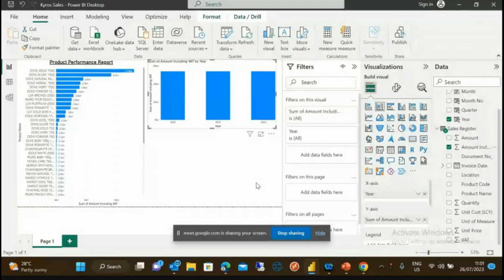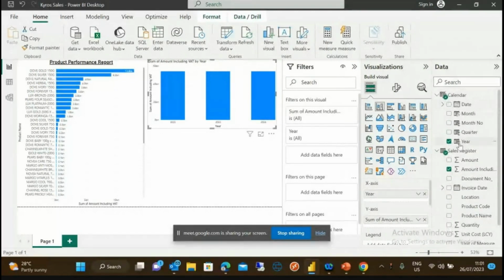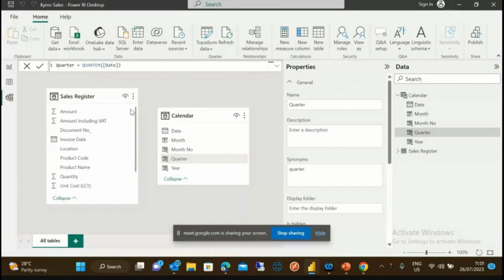You know, we have not created any relationship between this calendar table and the sales register. There's no relationship, and so the system is not able to interpret it. So where do I make this correction? All I need to do is go to the model view. Once you click on the model view, you see the two tables that we have: the sales register and the calendar. There's a relationship between these two tables, and the relationship is date and invoice date.